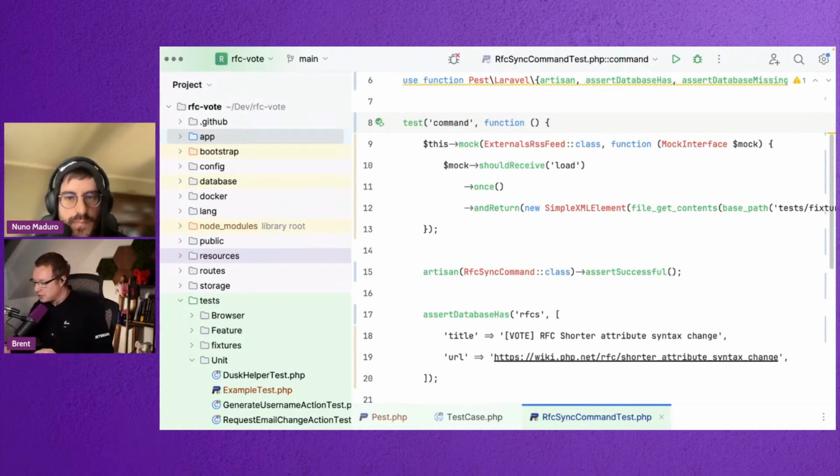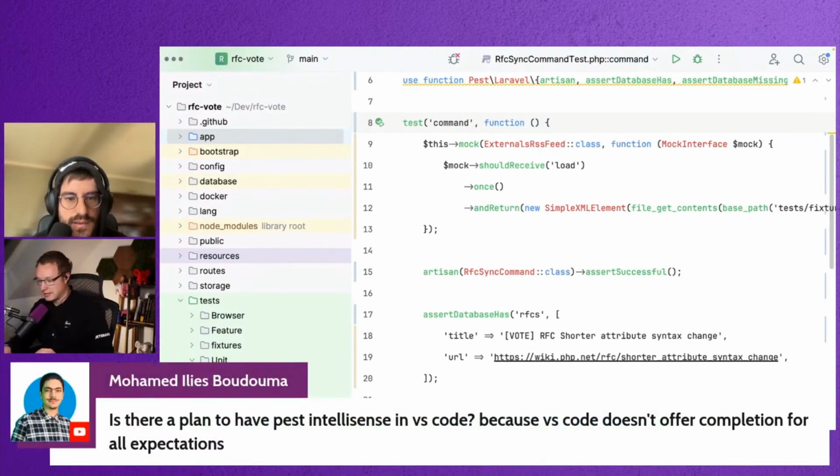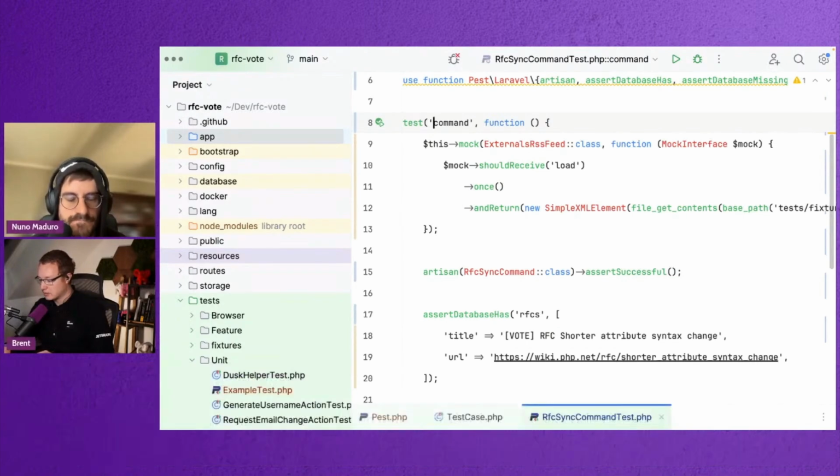But let me check whether there are any more questions before doing that. Is there a plan to have Pest intelligence in VS Code? Well, I already asked that, of course. The answer was, thanks to Copilot and AI stuff, probably not directly.